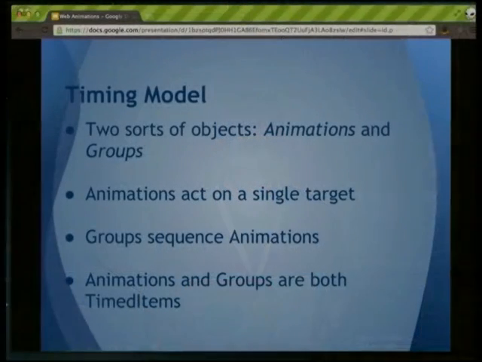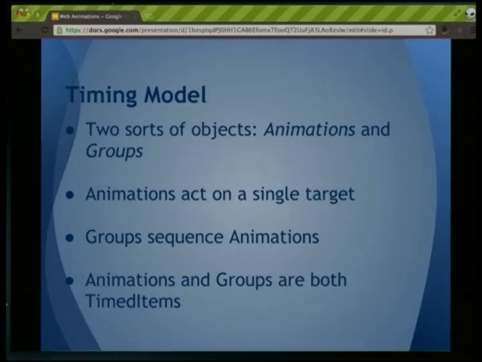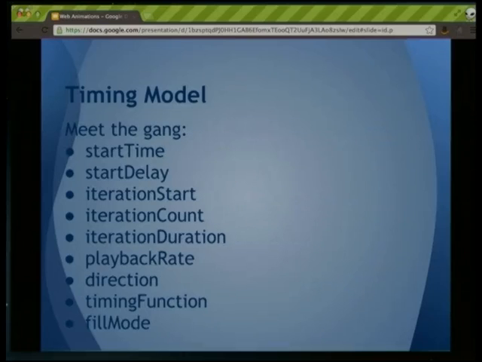Okay, so going into the timing model in a little more detail. There are basically two sorts of objects from the perspective of the timing model, animations and groups. Now, animations have an effect as well. They act on a single target, whereas groups sequence animations somehow. But importantly, animations and groups are both timed items, so that you can control the timing of an animation or of a group which contains a bunch of animations. These are the things that you have available to change. These are the parameters of the timing model.